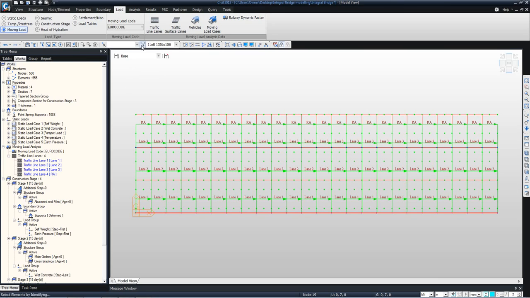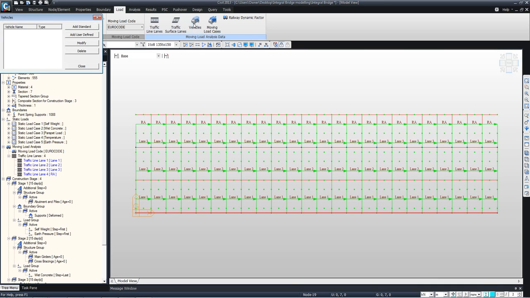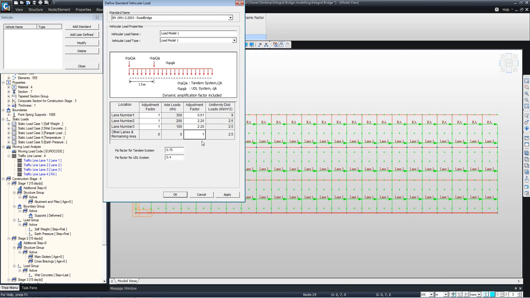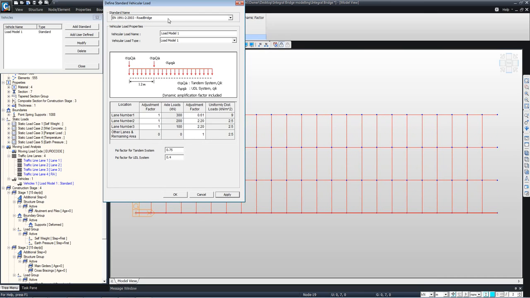Now we'll define some vehicles to run on these lanes. So define vehicle and add standard, road bridge, load model 1, define some adjustment factors, so 0.61 for example, 2.2, 2.2 and keep 1 for the remaining area. Psi factors can be entered as per the national annex, click apply.